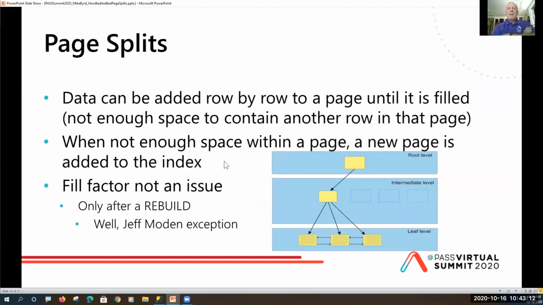So what happens when you have a page that's completely full and you're trying to add another row to it? Well, when there's not enough space within the page, you have to add a new page to the index. And this is where you have good page splits and bad page splits. Usually, as you're adding data to a page, fill factor is not an issue. It's going to fill up the leaf level page, and if it won't fit there, it goes to the next leaf level page.